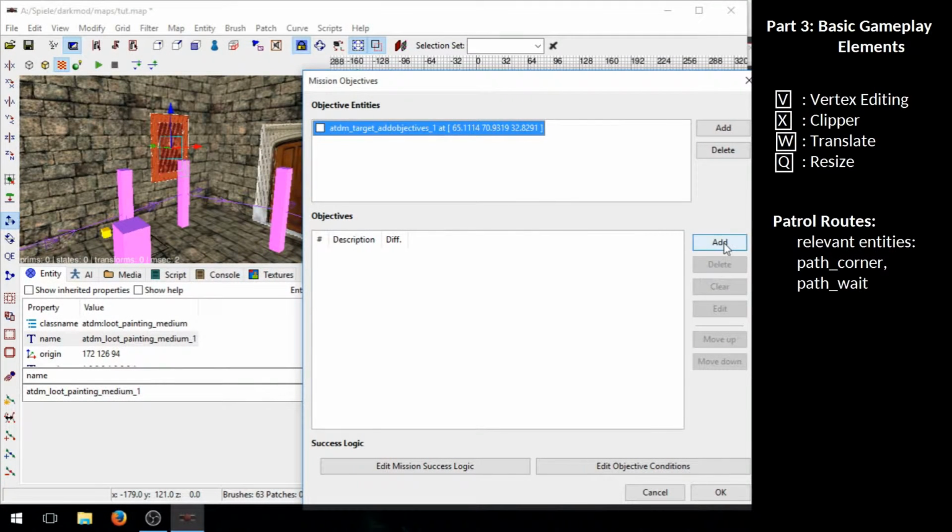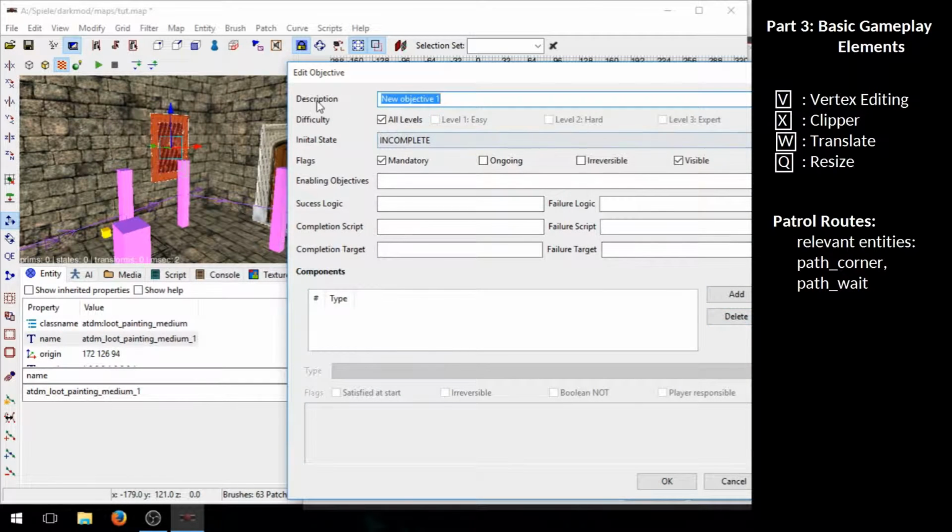Then over here, click add again. Click on this new objective and click on edit. The description here is actually something that you will read in game, so give it an appropriate name, like steal the painting.